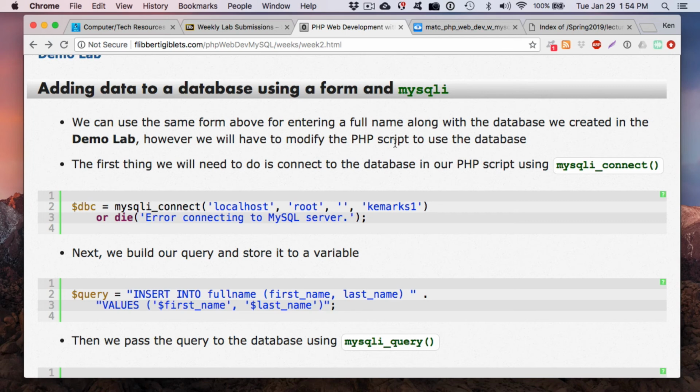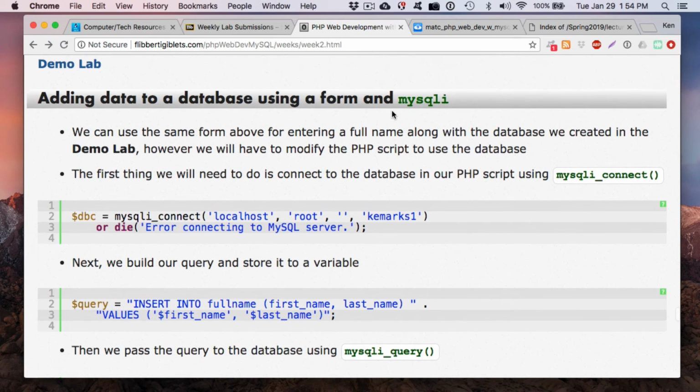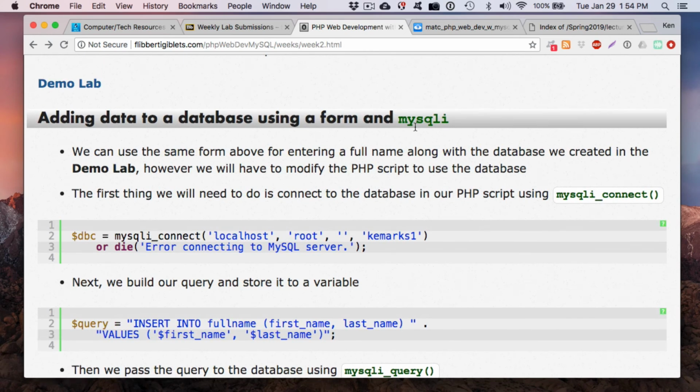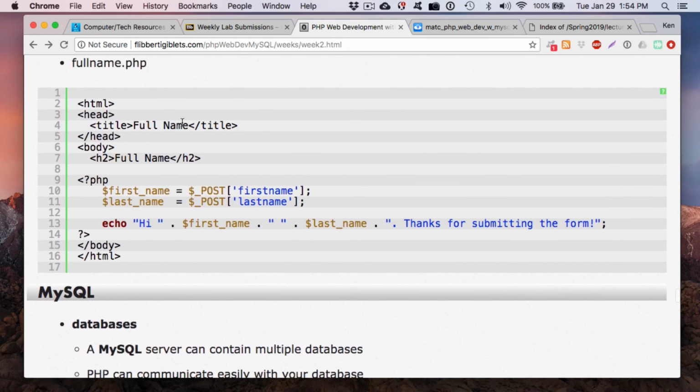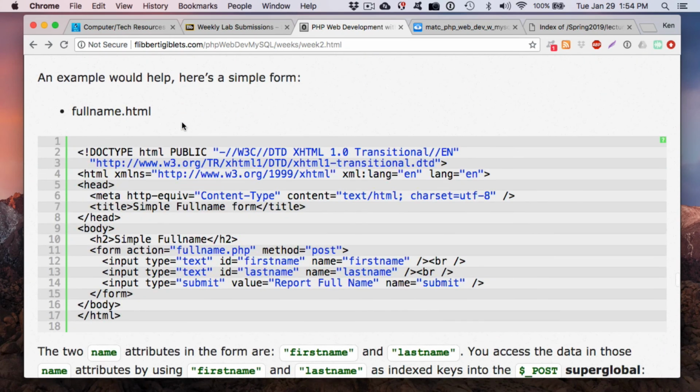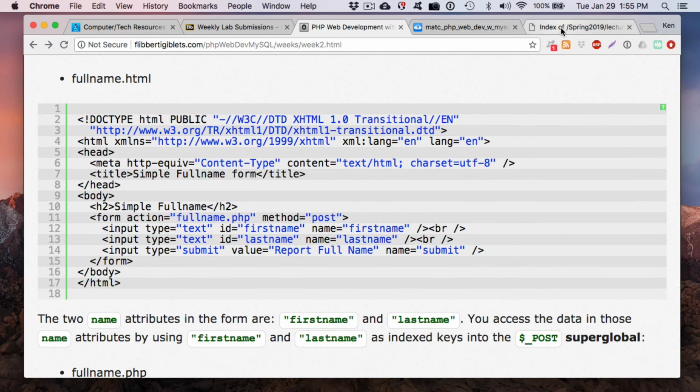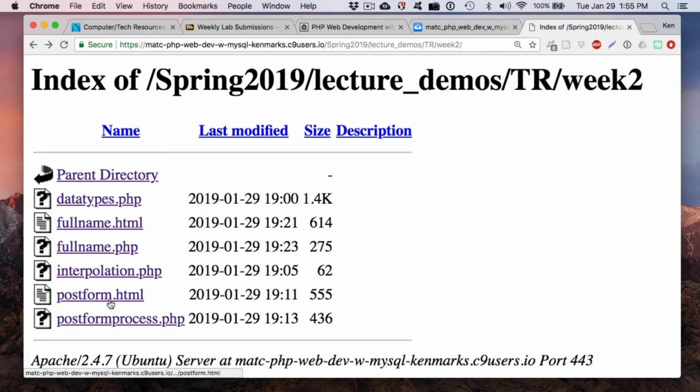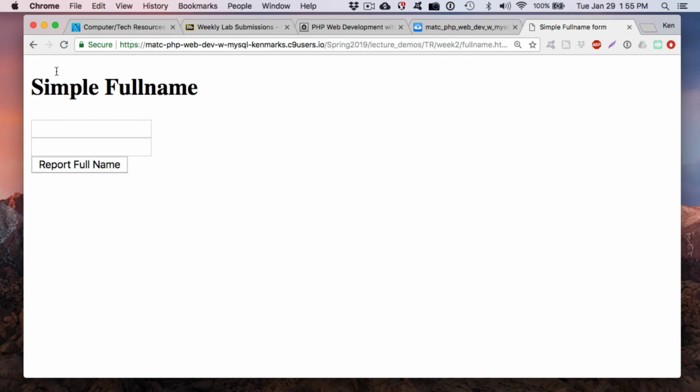All right. Okay, so if I can get your attention, here's what we're going to do. If you go back to the lecture notes under adding data to a database using a form in MySQLi, we can use the same form that we created above. That's this form right here. Remember, this is the form that we entered stuff in. It looks pretty horrible. Full name.html.